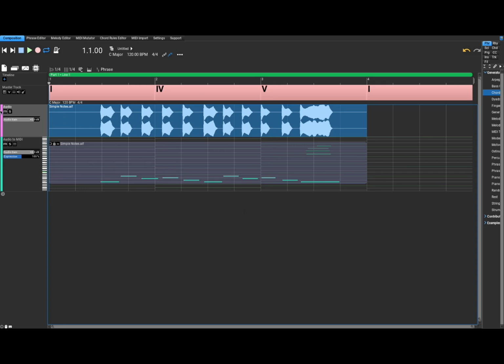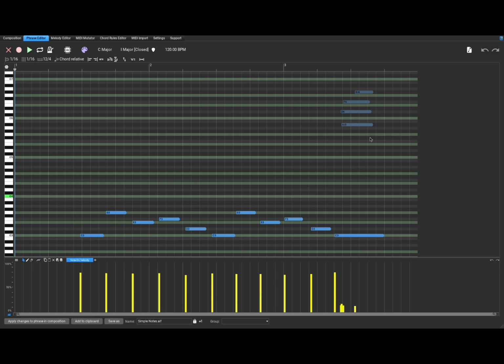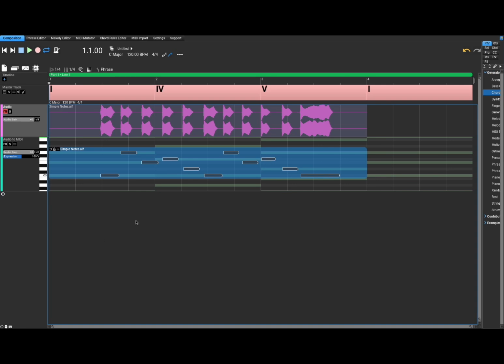Now, if I mute this one and I play this new track, you notice there are some artifacts here, right? So double click on it and you go to this view, you can select those notes here and delete them, right, and then what you do, click here, apply changes to the phrase which has been selected, you can see you have a better view now, right?